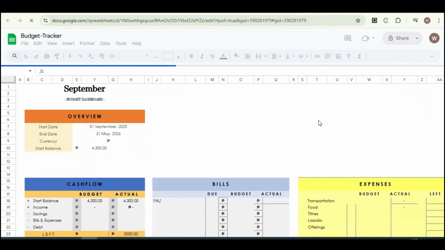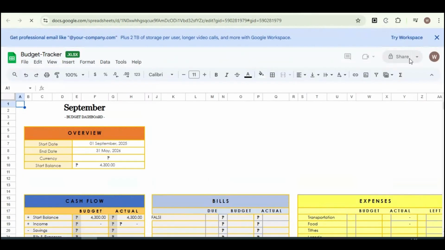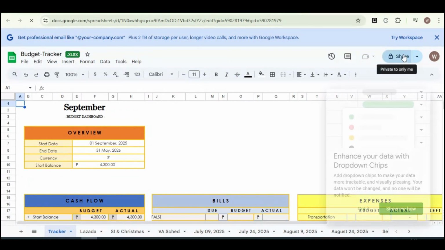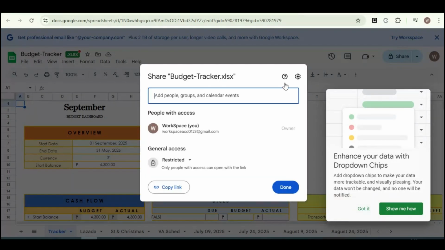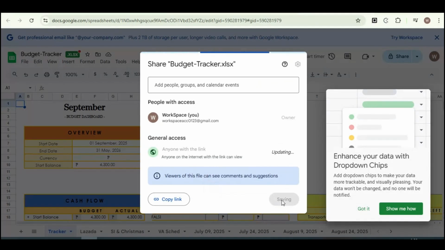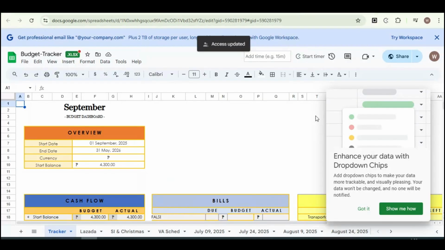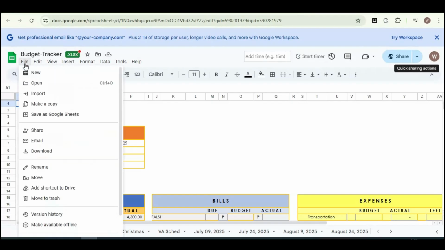And then what we're going to do is go to the top right corner and share this Google Sheet right here. But first, we need to make it public. So click on share and change the general access to anyone with the link. Then click done. After that, we're going to go to the top left and click on file.